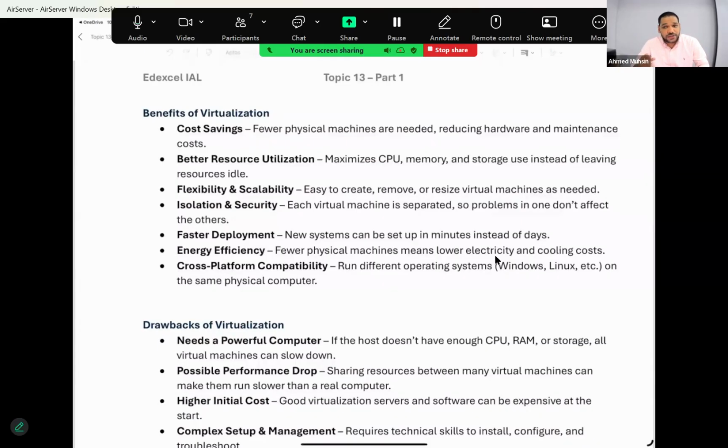Number two, better resource utilization. You're making full use of your storage. You're making full use of your RAM. You're making full use of your what? Graphics card, your power supply. Is it clear? You're not running one operating system. You're running multiple operating systems. You'll agree with me on this. You're making full use of your resources. Okay?